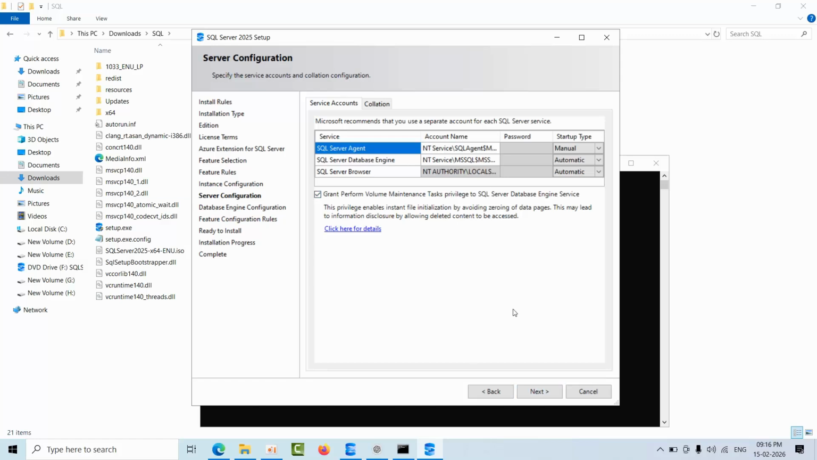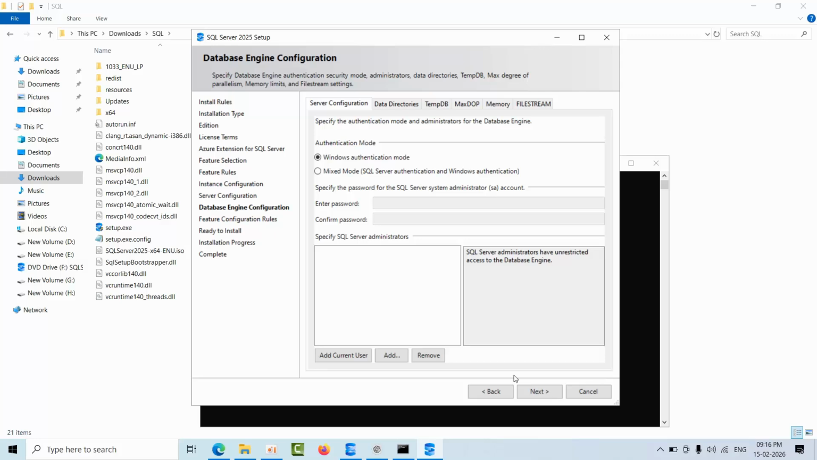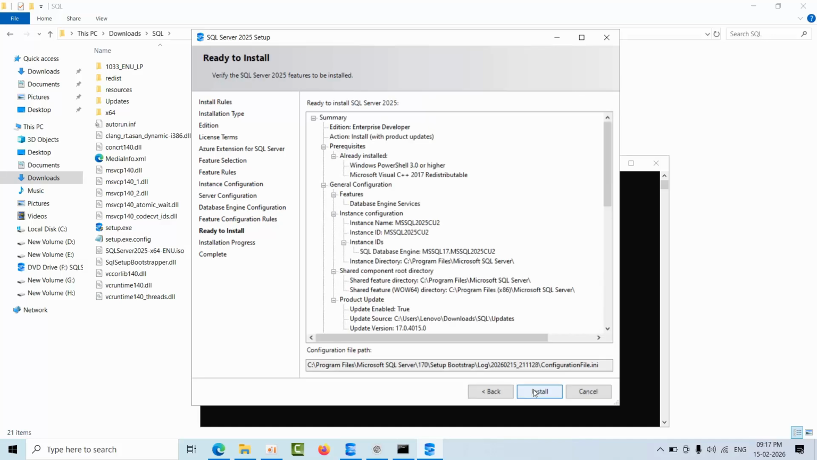Give the name if you have one. Right now I'm proceeding with the NT only. Next. Now add current user, so select this one. Make sure that, for safety purposes, both authentications are there. So next. Now install.